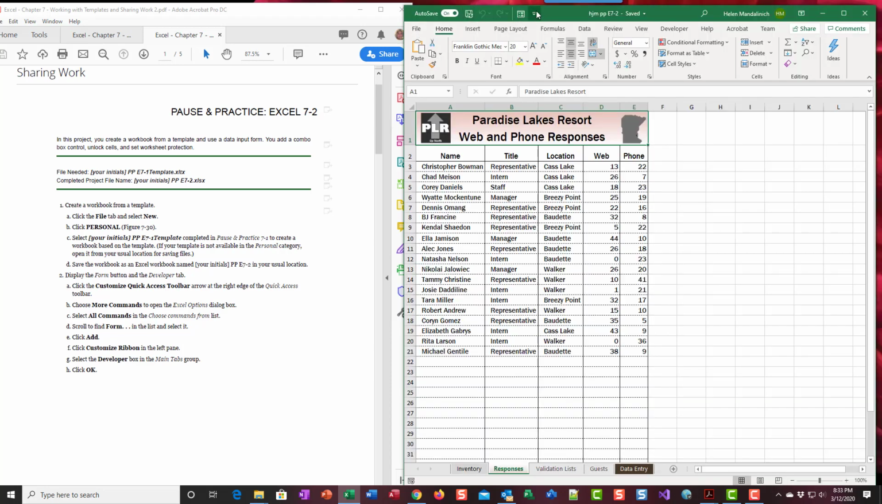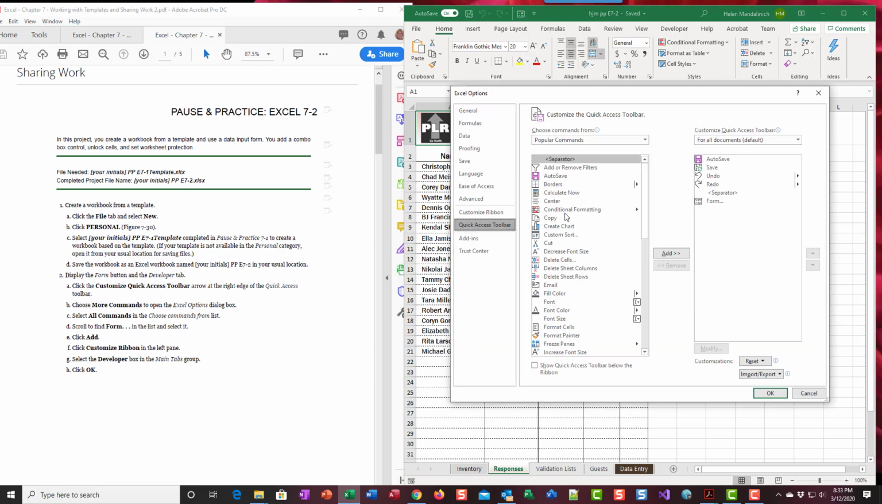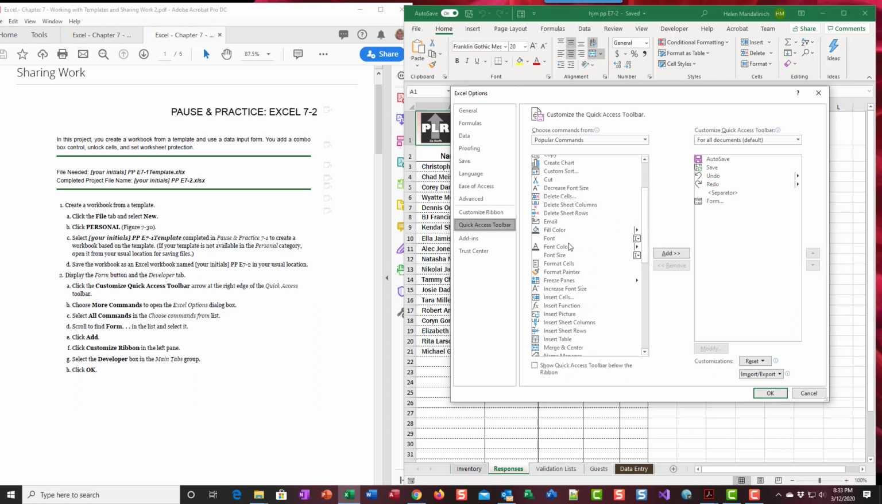So we're going to right up here, this little down arrow with the bar above it, the little more button up here on the quick access toolbar, you're going to click on that. You want to click on more commands, and then we're going to scroll down and find forms. Now I already have it over here, so let me remove it.